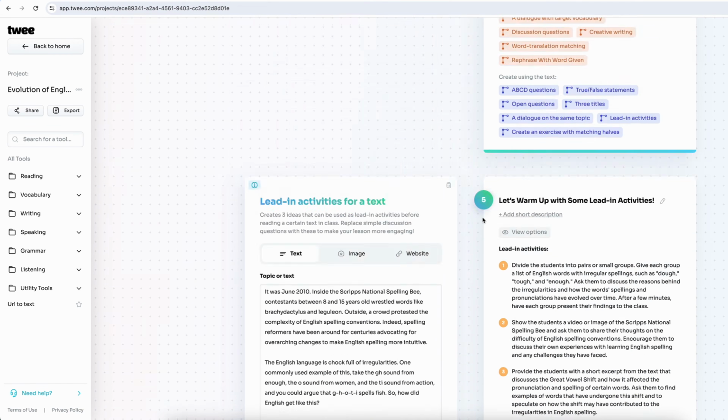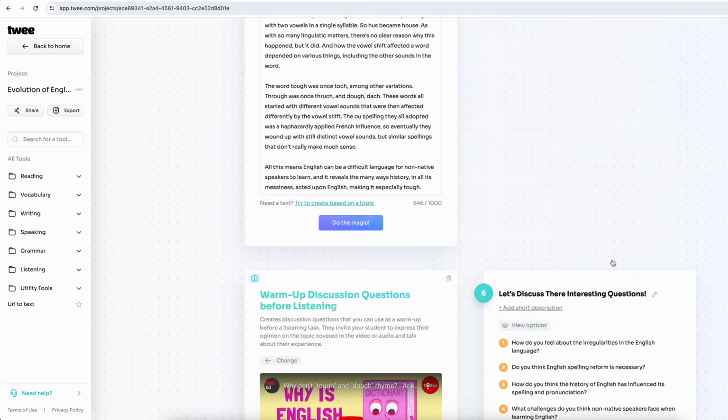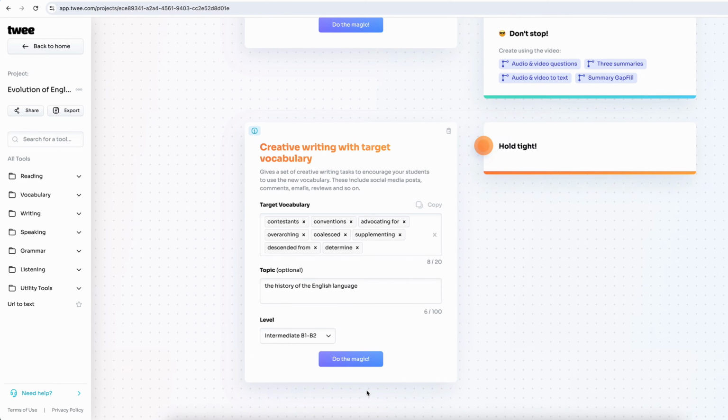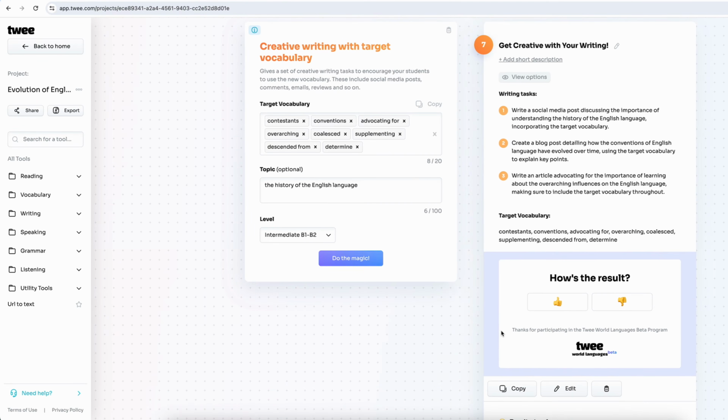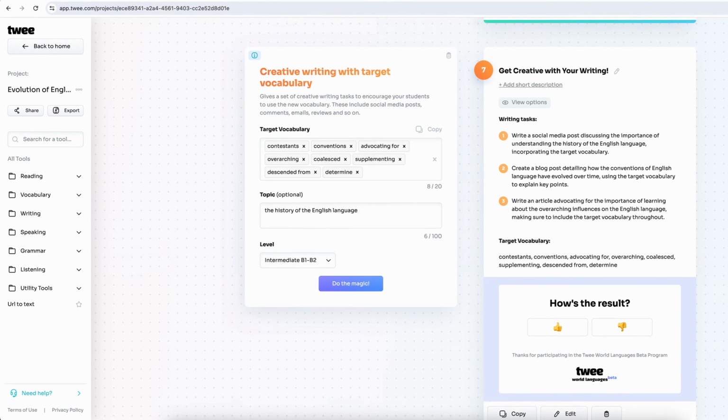Now, remember when we created a fill in the gap activity from the transcript? Well, I can use all that extracted vocabulary for so many things. I will showcase more of these tools in the video, but for now, let's dive into creative writing with this vocabulary. I click on Creative Writing in the Don't Stop section. I put in my topic, select the level, which will be intermediate again, and click on Do the Magic. And just like that, in literally a second, I have a selection of different writing exercises created for my student, right here on the right side.